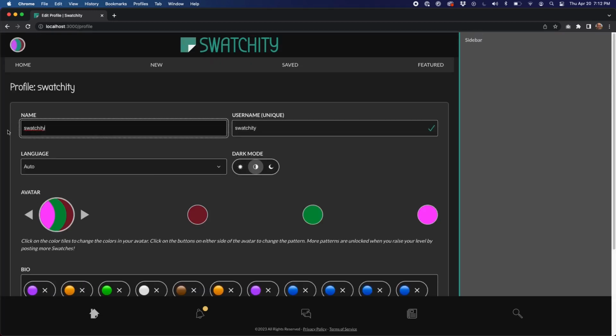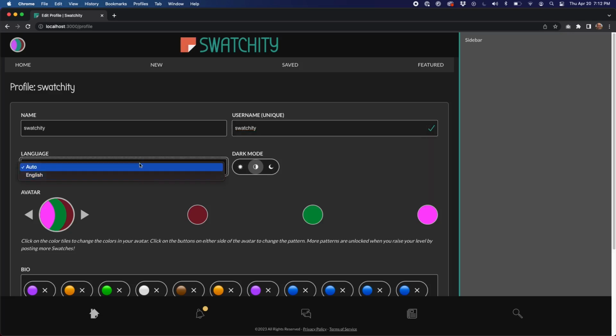So we have our basic text input for the name. This is the same kind of thing, except it does a debounced uniqueness check, and we're going to walk through how that works. This is just a really simple language setup. Later on, we add more languages, so this is a little more meaningful. This 3-part switch here is for dark mode, right? Light, dark, auto, like we talked about.